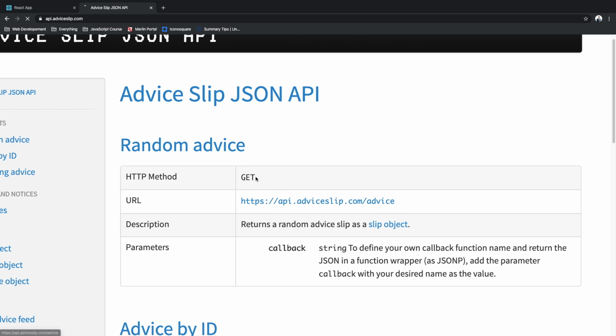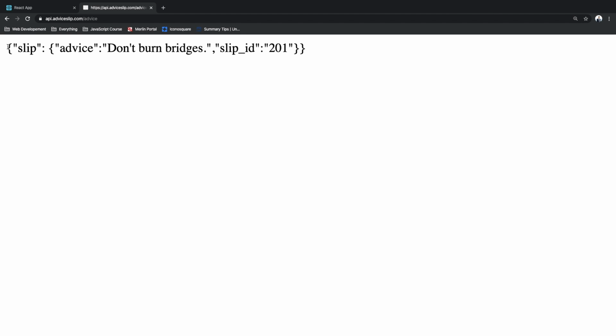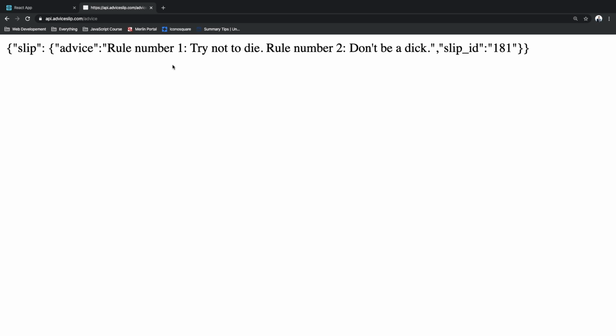We can actually check that in the browser. So if I click that, and now right there, we can see that we get back an object that has yet another object inside. And now there is the advice with the actual advice string and the slip ID, which is the ID of that specific advice. Okay, let's refresh to get another one. Okay, rule number 1, try not to die. Rule number 2, don't be a dick. Okay, this is definitely a funny one.